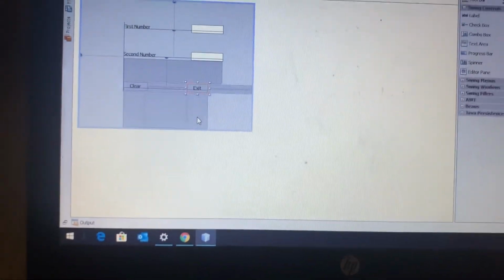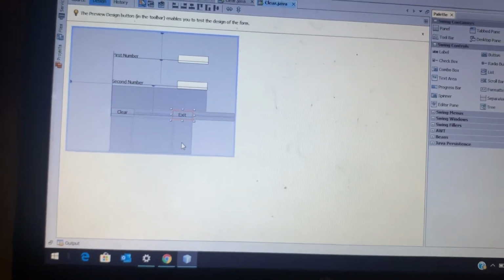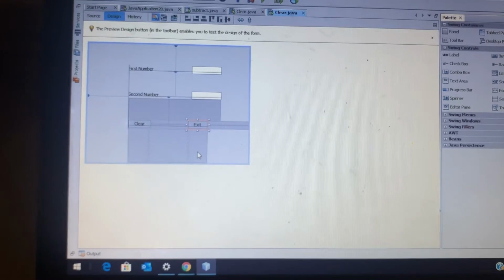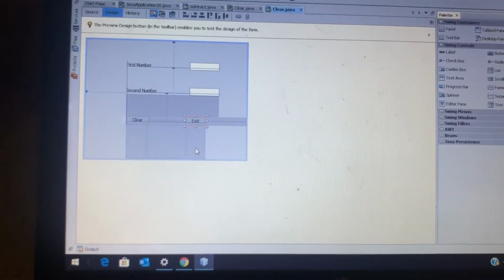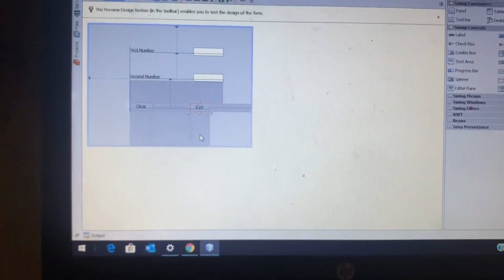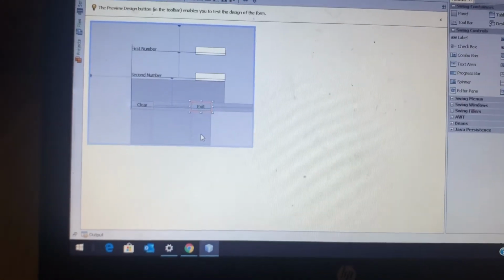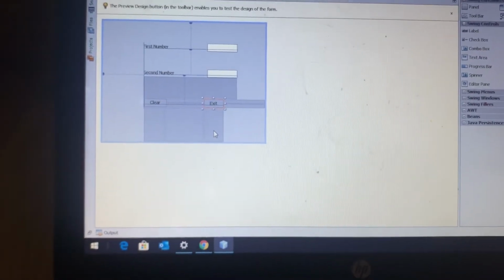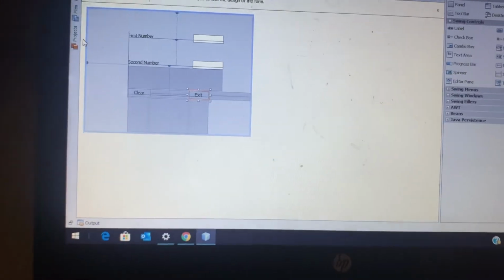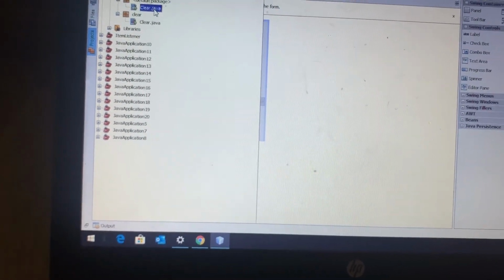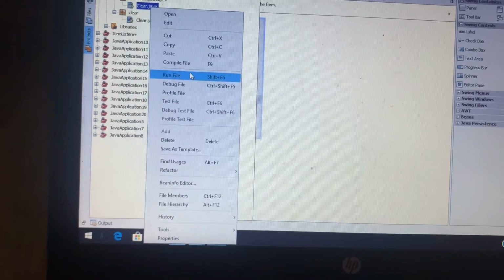In this form, what we had done, we had taken two labels in which we write the first number and the second number, and the user will put the first number and the second number in the two text fields. And we had taken the two buttons also. First one is clear and second one is exit. As soon as we click the clear button, the entries in the text fields will be removed, and as soon as we click on the exit button, our frame will close. Okay, let's see how this works. So clear.java, right click it and run file.